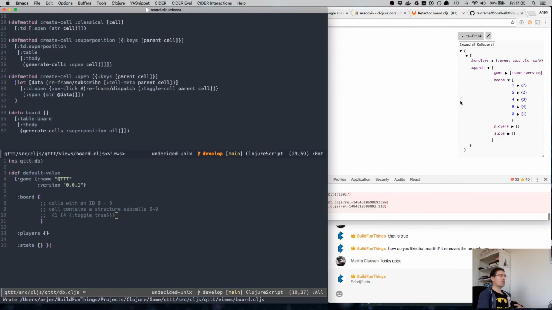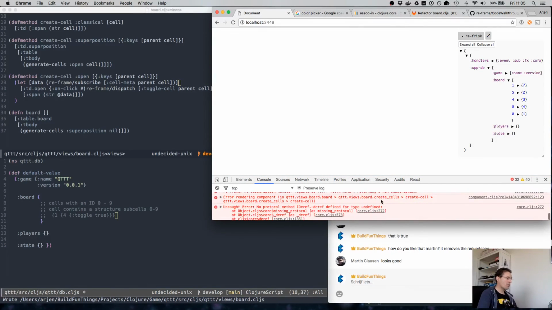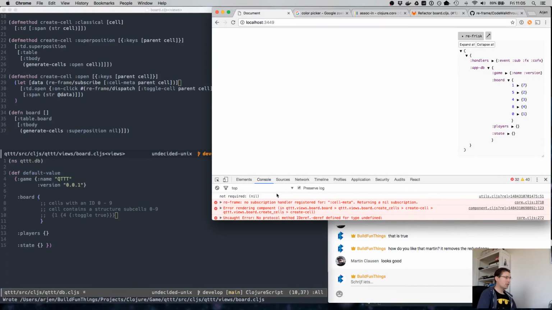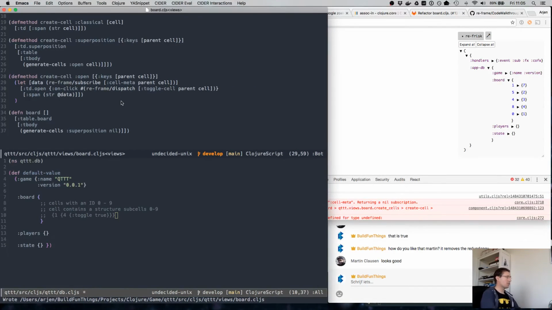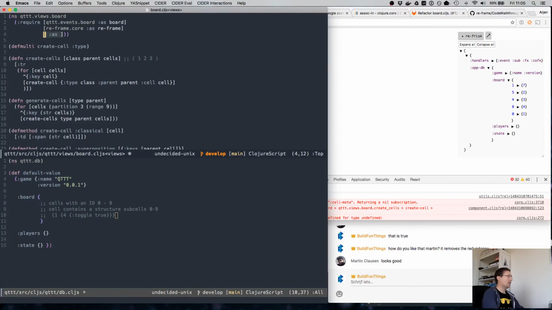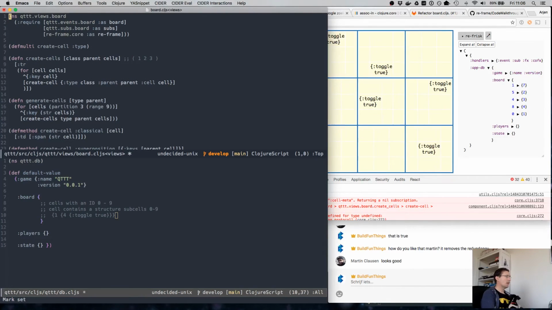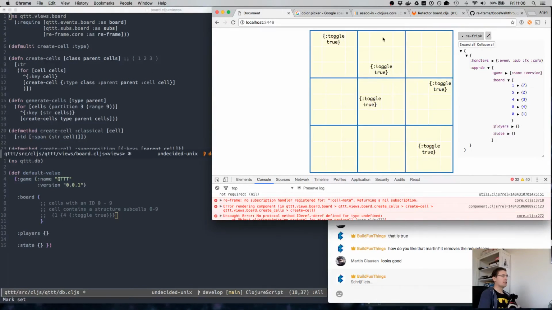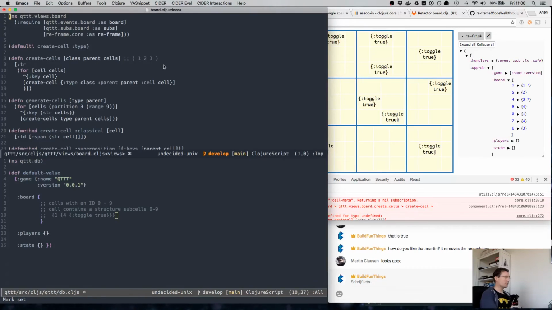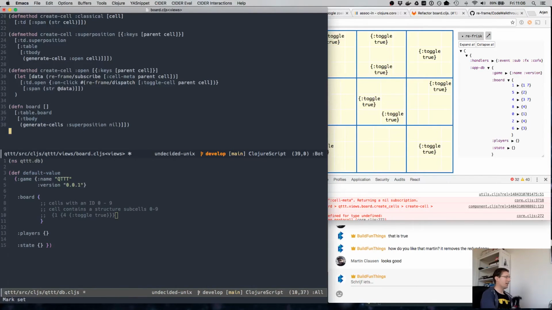I think the dog needs to go for a walk. We see errors. That's also fine. No subscription because we did not subscribe. Add it to reframe. Not reframe, qtt dot subs dot board would be. So there we have it. Beautiful. All right. The dog needs to go for a walk, I think.